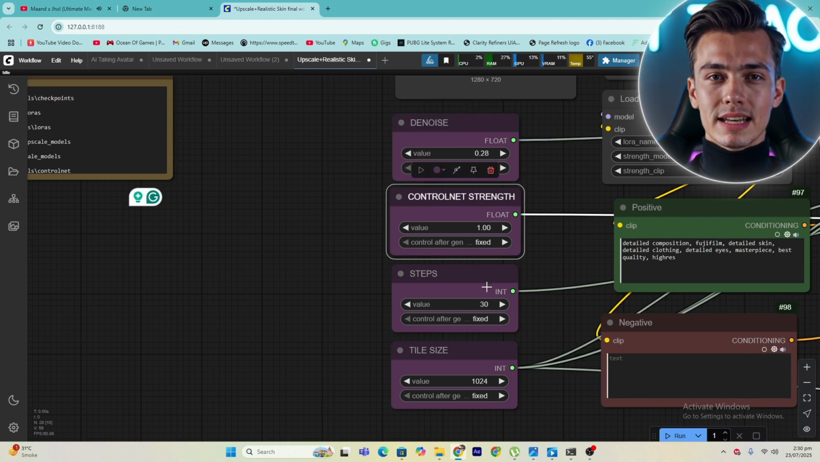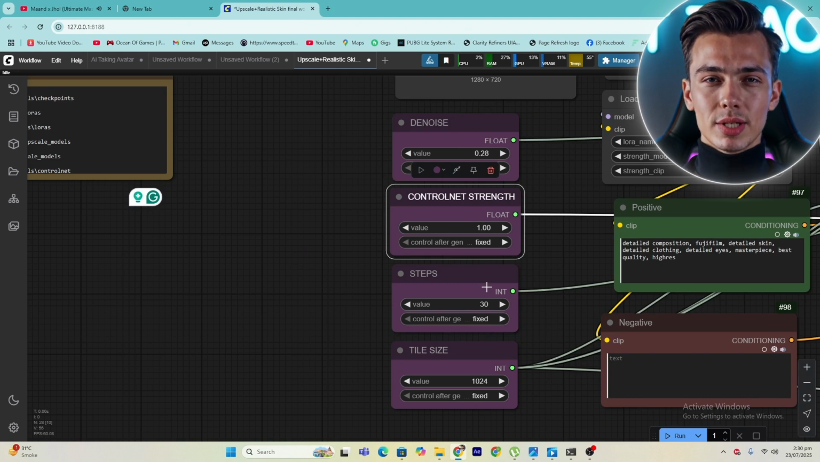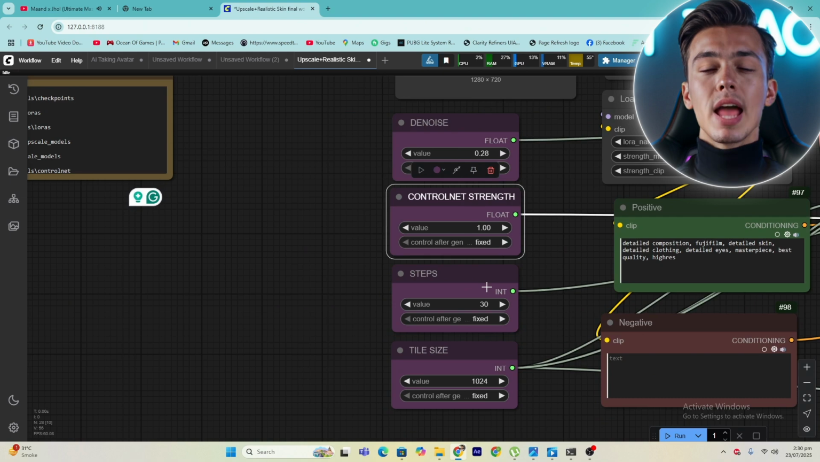Control net strength is also very important. Sometimes even after decreasing the denoise value to 0.20, the character's face changes a little. So in this situation, you can increase the value of control net to 1.50. That will fix the problem.